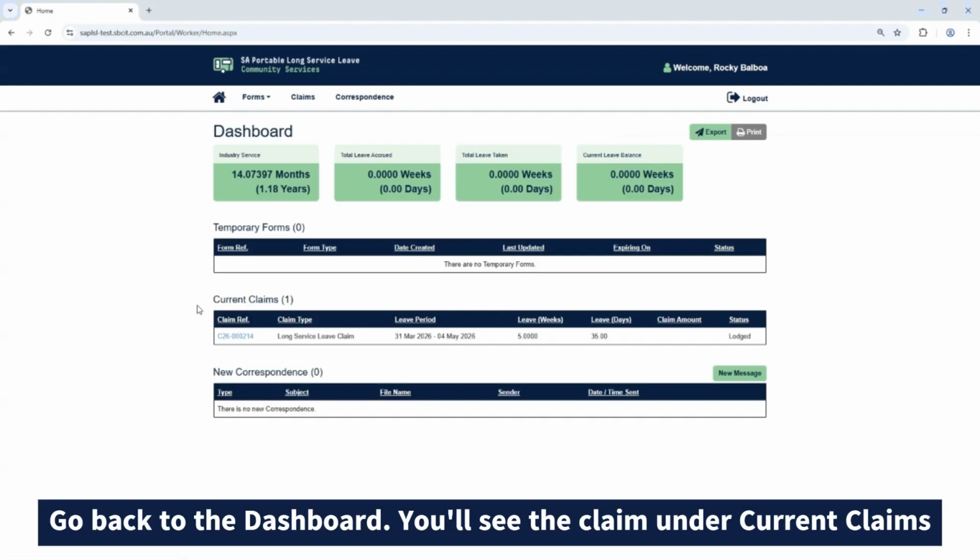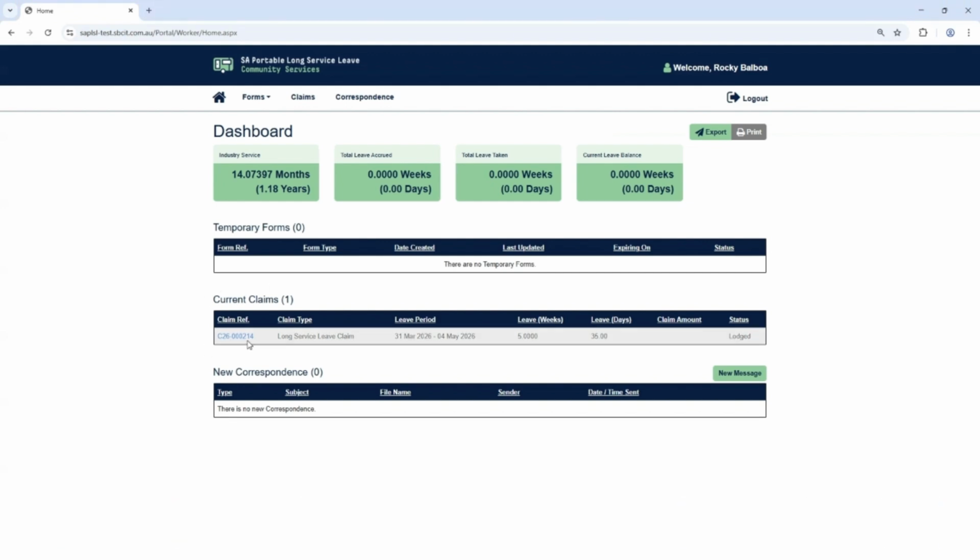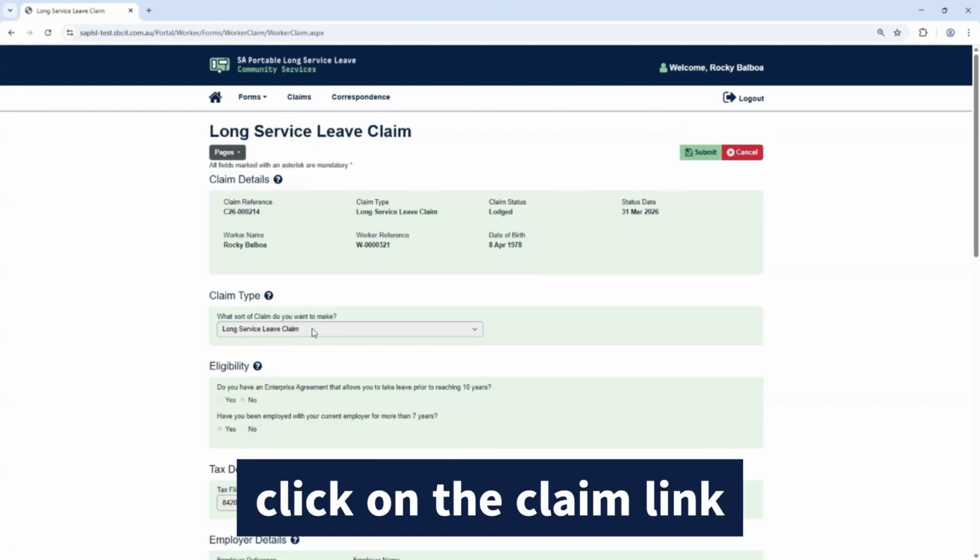You'll see the claim under Current Claims and the claim status. This is where you can track the progress of your claim. To review your claim at any time, select the claim number.